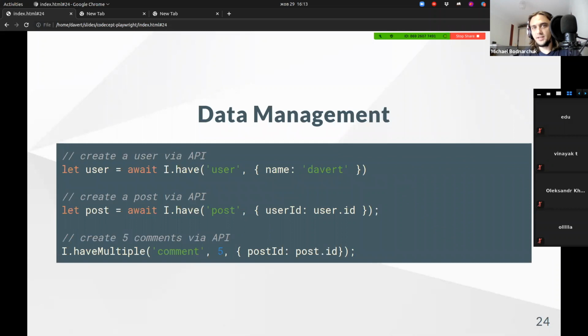Next feature of CodeceptJS, which is not present in Playwright, is data management. It's very useful when you have an application which has API that you can use to create objects on a server. Like to have next test, you need some data to be prepared, like a user. User should have a post and there are comments, and you need to check that comments can be edited, deleted, whatever. And you can have them created through REST API.